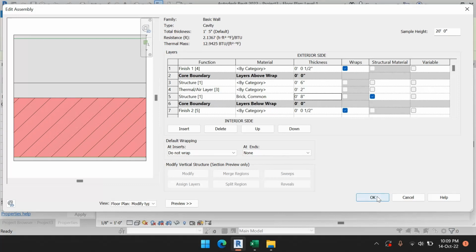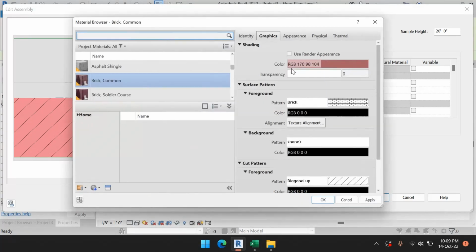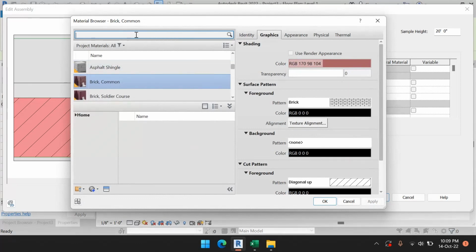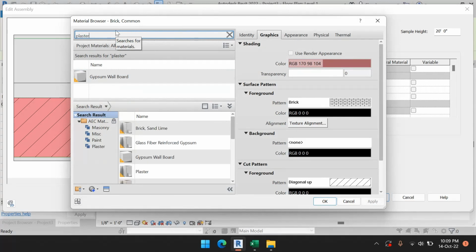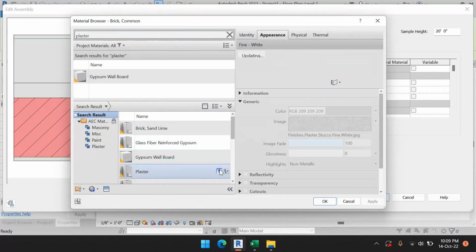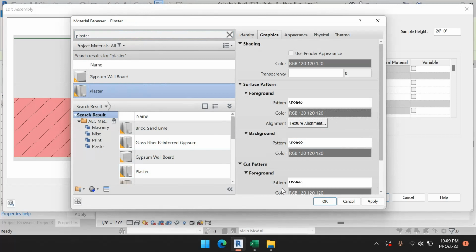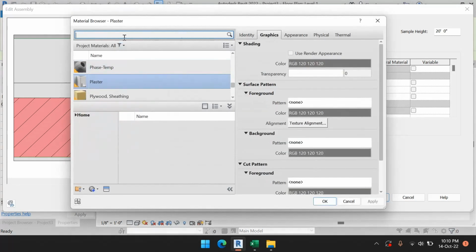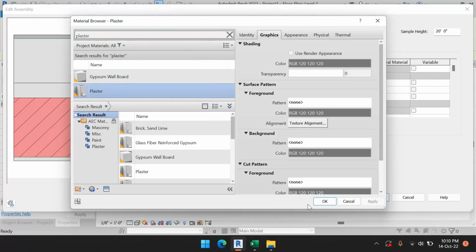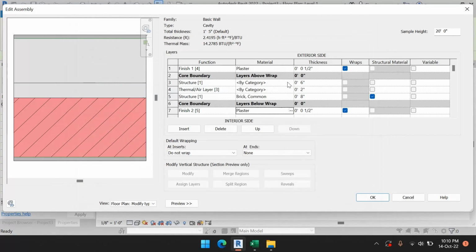Materials for each of these layers can be selected from the materials already loaded in the project. You can use these detailing options to define how these layers shall be represented in our various views. We shall see more about materials in our later sessions. For now, we use the available materials like this.